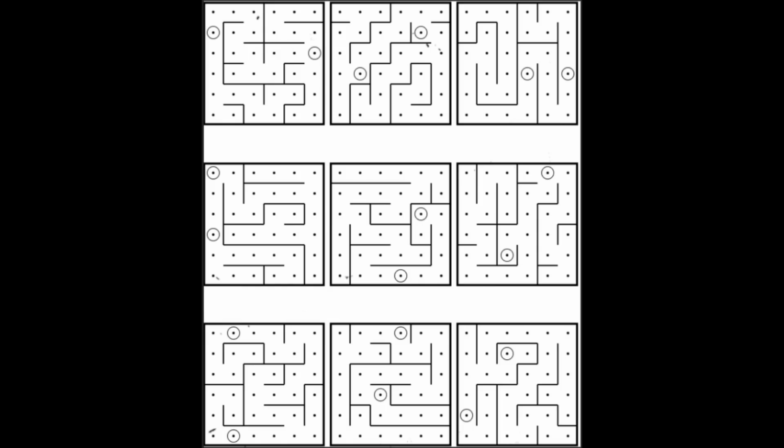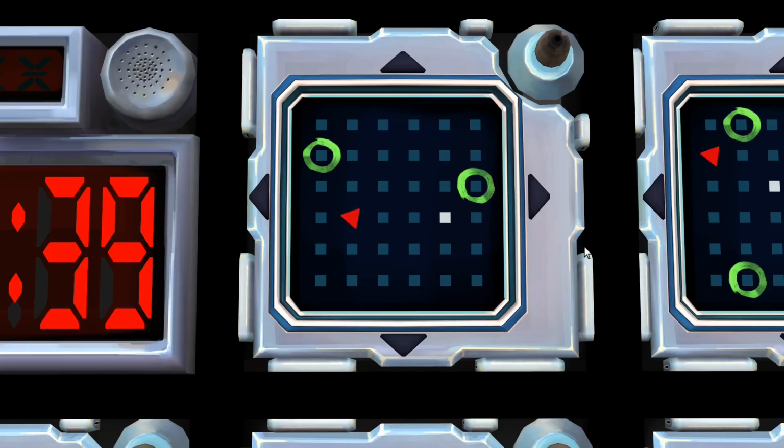We see that there are 9 different mazes to choose from. In order to pick out which maze is the one we need, we look at the location of the green circles. Going by y coordinate then x coordinate with the origin being in the top left, the coordinates of our green circles are 2 1 and 3 6.